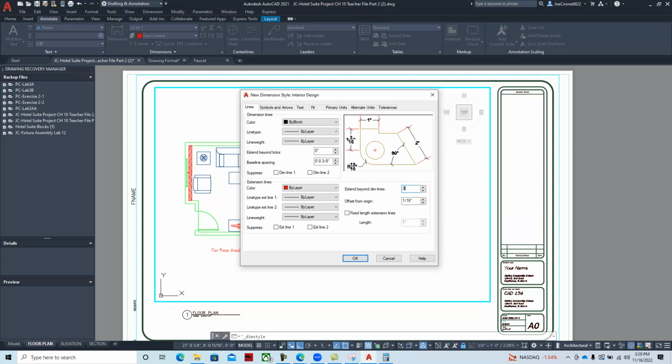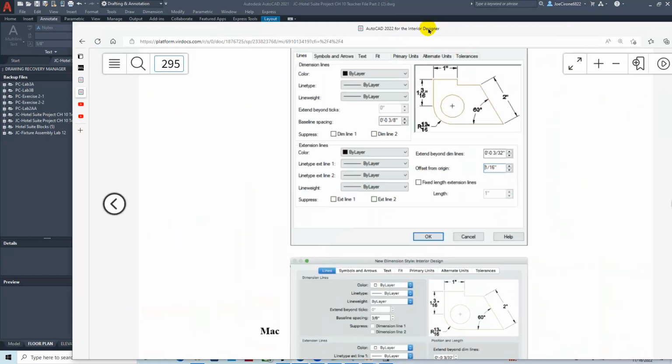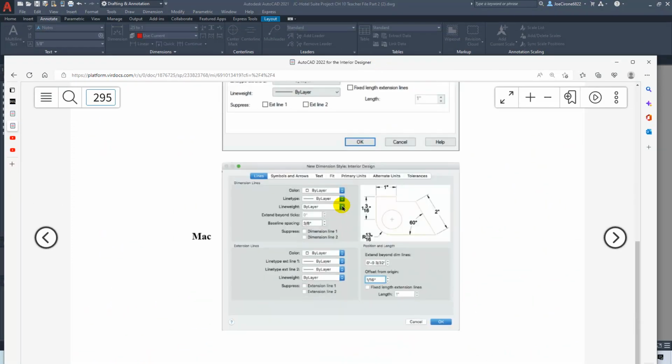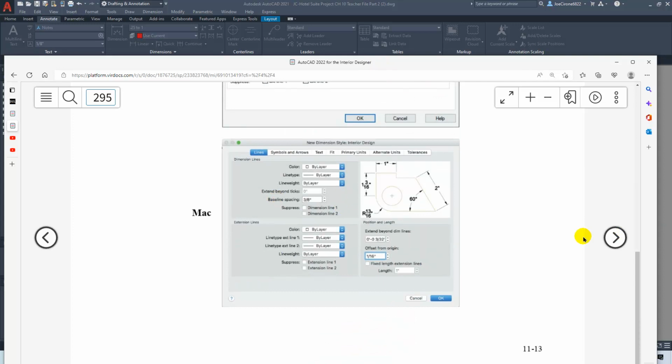Let's see what happens if I dial it in 3/32. Okay, it'll take it. Offset from the origin 1/16, that's fine. So we're matched up here. This is how it will look on the Mac.